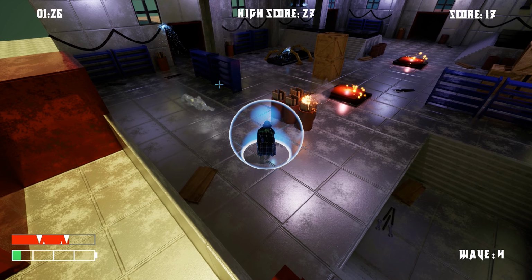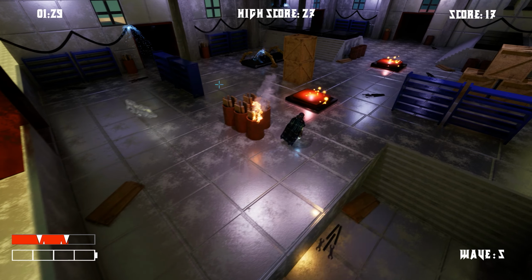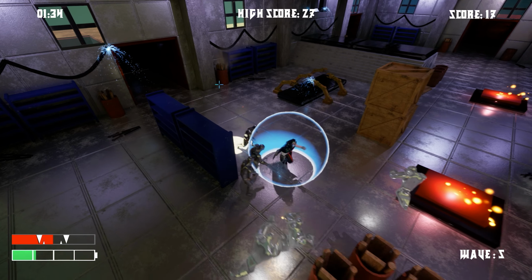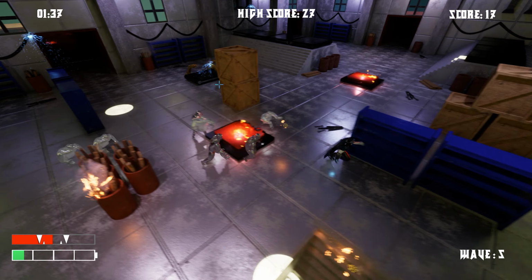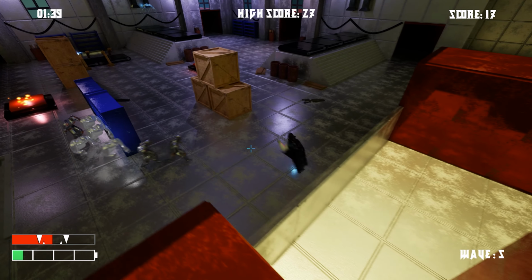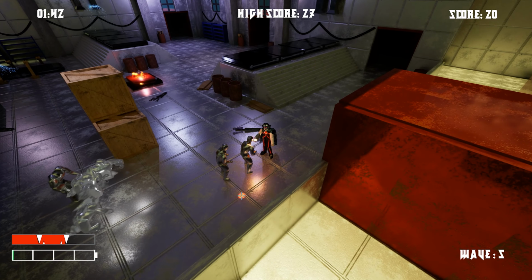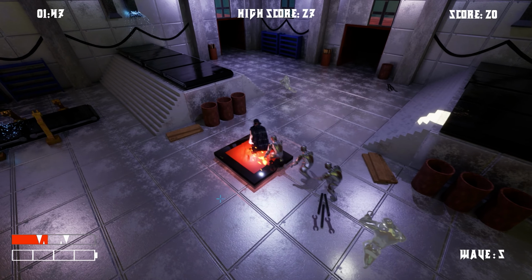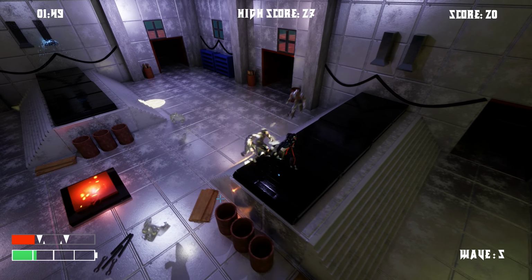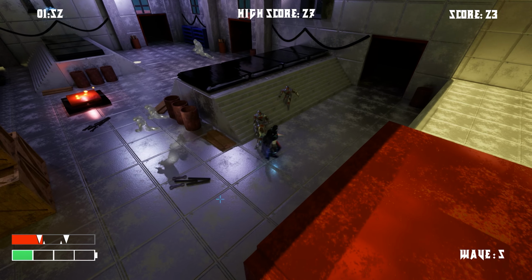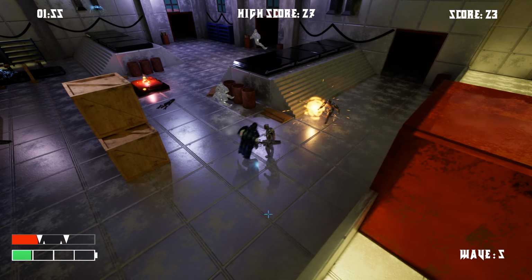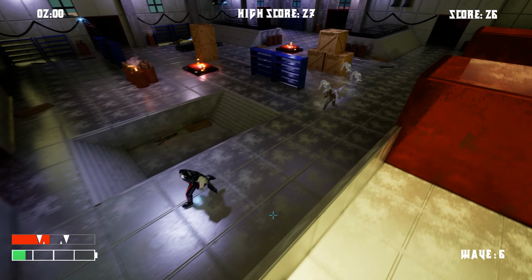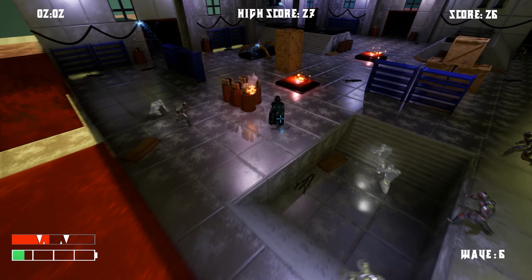There's also a shield which will help you protect yourself from enemy attacks, but it will not activate when you're standing under the sun. As you progress through the waves, your enemies will become much stronger and they'll have more health. There's also a melee attack which kills the enemies instantly, but you need to get closer and time it perfectly.